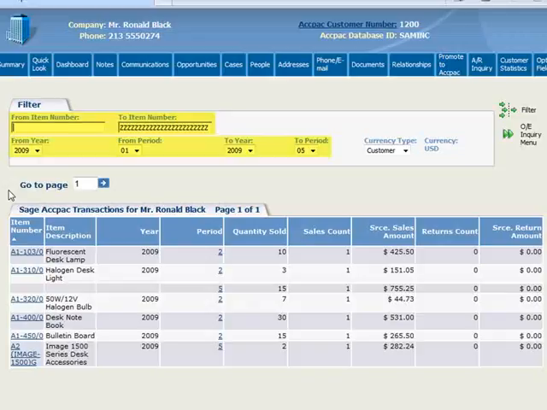So to recap, the integration between Sage CRM and the Sage ACPAC order entry system provides your sales, customer service, and accounting departments with the ability to enter quotes and orders from within Sage CRM. Further, Sage CRM also gives your staff access to a vast amount of information regarding orders, inventory, and sales history.